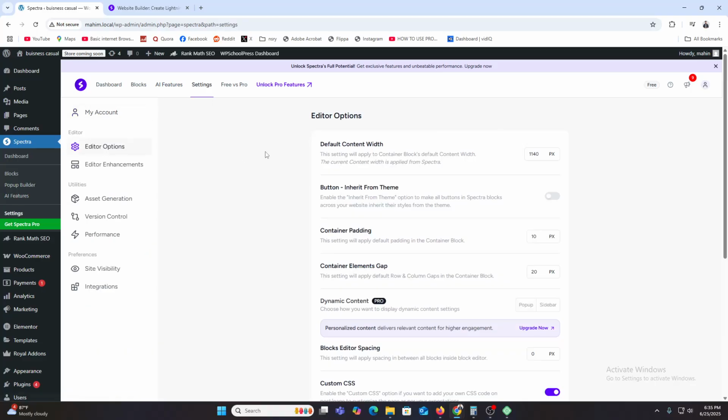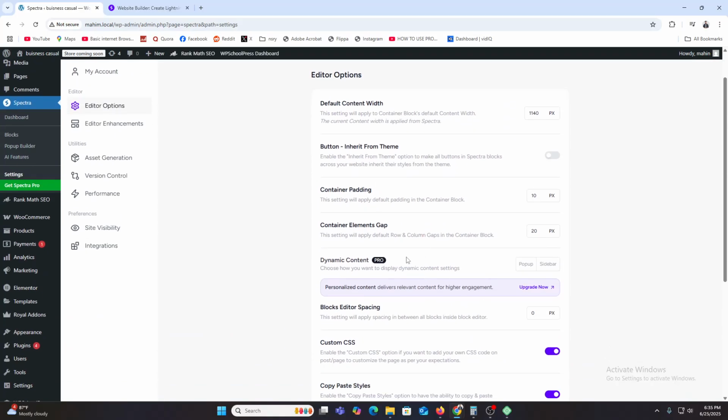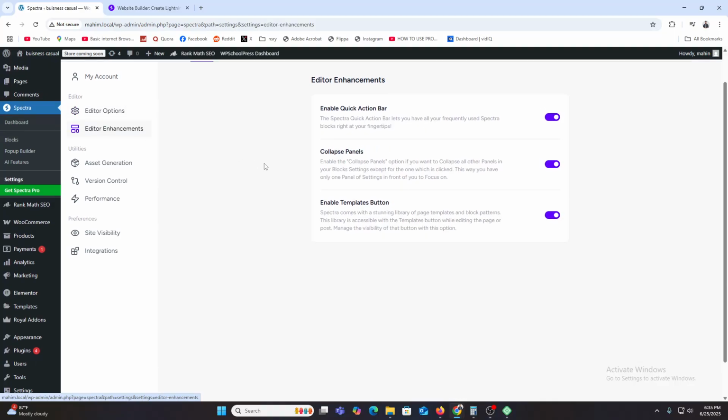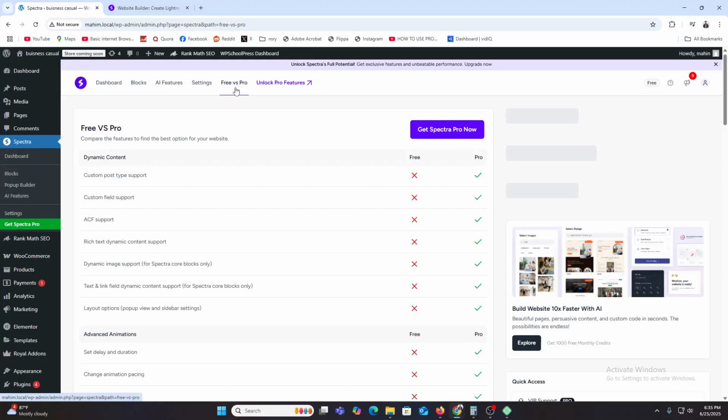Then let's go to the settings, and here you can see these are the options we have. If you want to change anything, you can do it from that place. So here we have another option, this editor enhancement. So you can explore it if it is necessary for you. I will leave it. So now I'm going to talk about the free and pro.